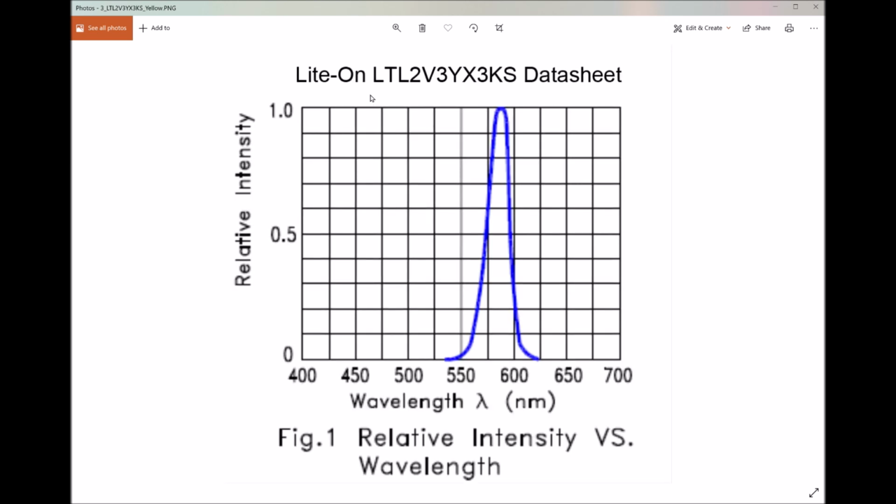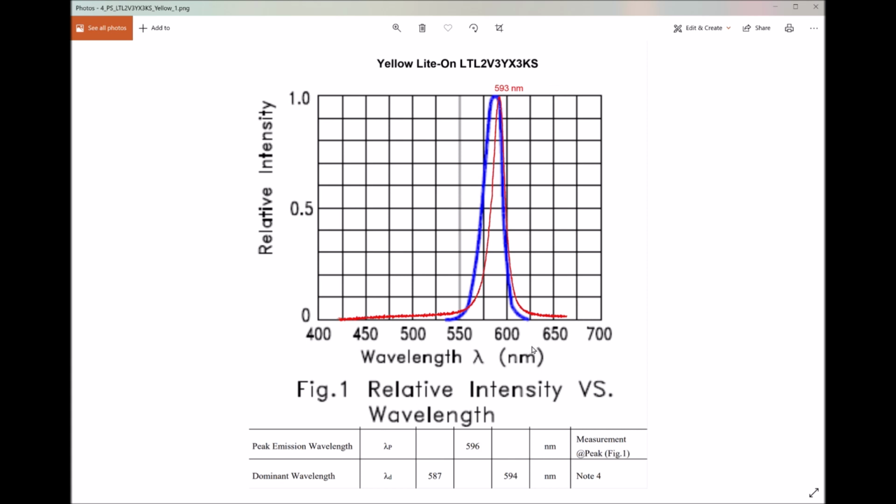Here's the data sheet, and again the same LED from Lite-On, and this particular spectrograph shows the relative intensity here on this axis from 0 to 1 versus wavelength. And through the magic of Photoshop, I can bring in the spectrograph that we were able to record and superimpose it in red over the spectrograph from the last slide. So we see it's in red here, and I did measure the wavelength to be 593 nanometers.